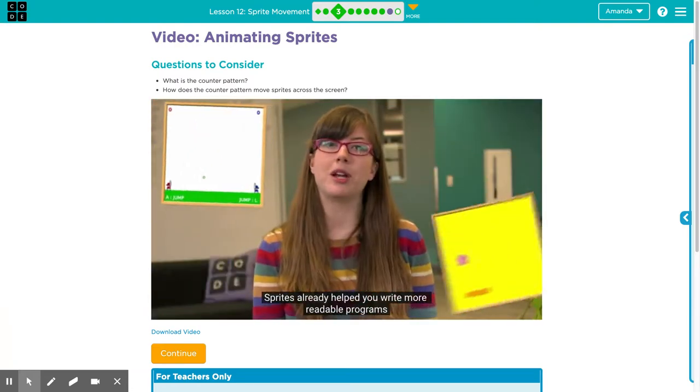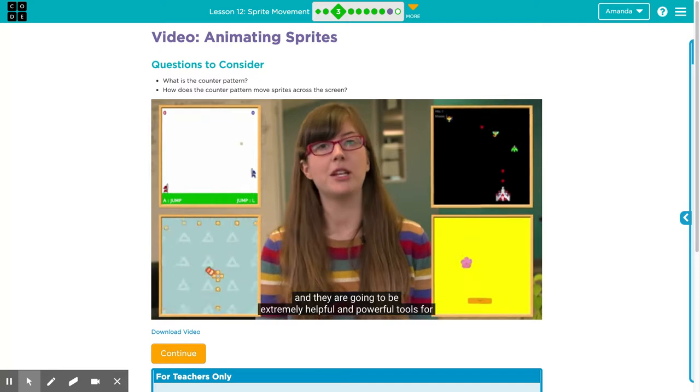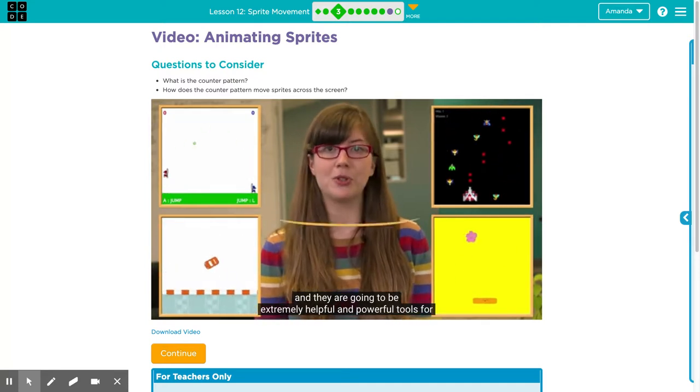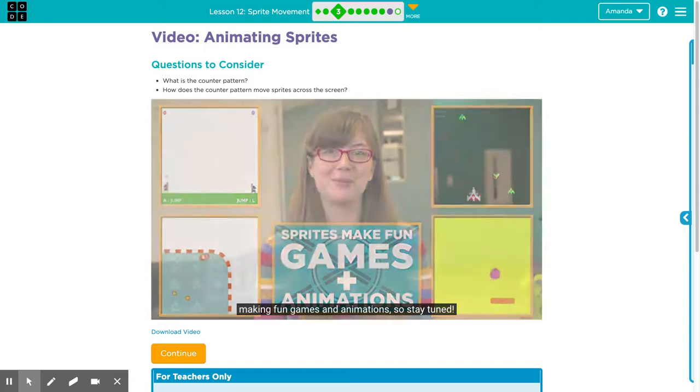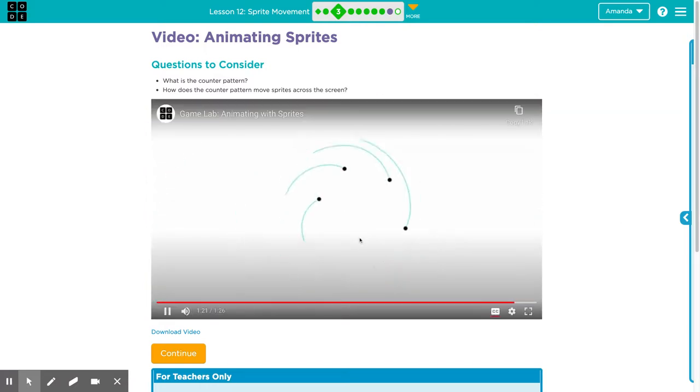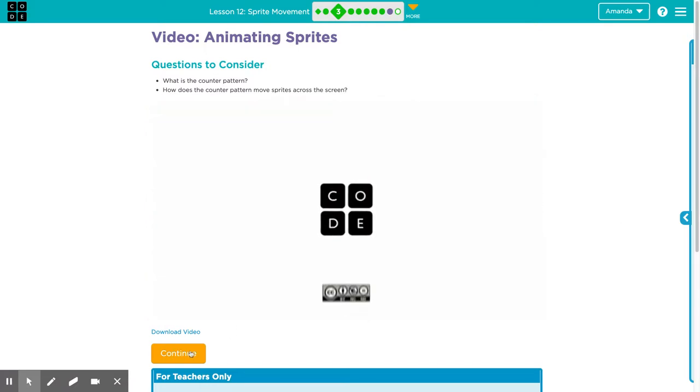Sprites already help you write more readable programs, and they are going to be extremely helpful and powerful tools for making fun games and animations. So stay tuned. All right, short, sweet, and to the point. Let's continue.